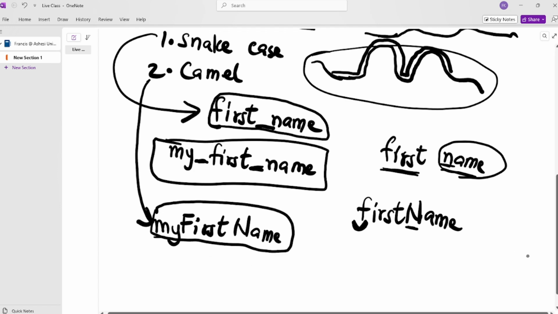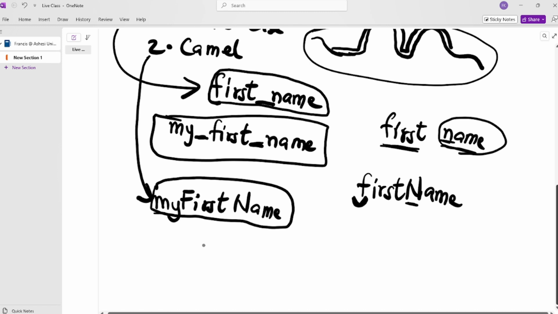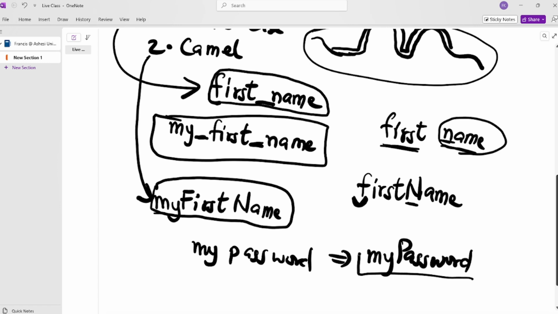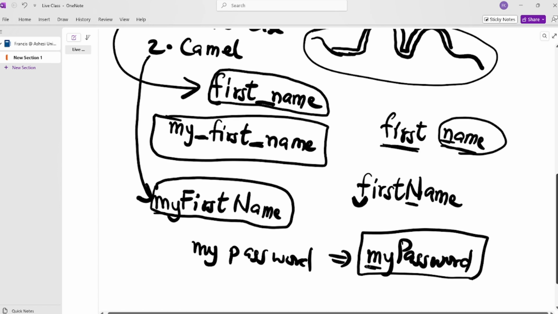If it is a compound name like last name, or say I want to say my password, which is what I would normally write in plain English, you have to use "my", then the next word with a capital letter, "Password": myPassword. No space between them, we always start with a small letter, and any following word that is part of the name should start with a capital letter, so that it is readable.